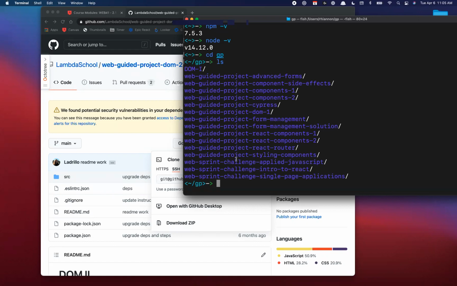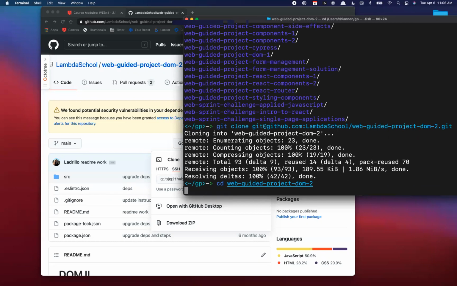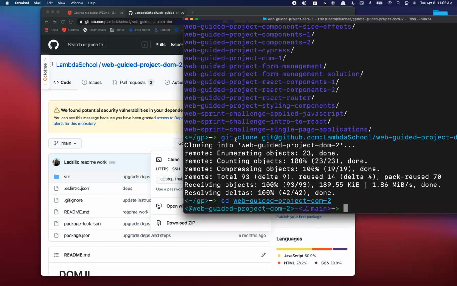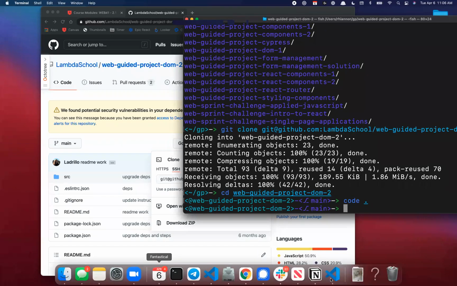Okay, so now we are in the guided project directory. I am going to do git clone and then paste the repo from GitHub. And now, of course, I want to cd into web guided project DOM2. When I get here, I'll make this a little bit bigger. Now I'm inside of my project in terminal. I want to open up VS Code, and I'm going to do so by typing code space period and hitting enter. With any luck, fingers crossed, we should be opening up VS Code. Although funnily enough, that doesn't seem to have worked, but it normally does. I'm not sure what's going on there.